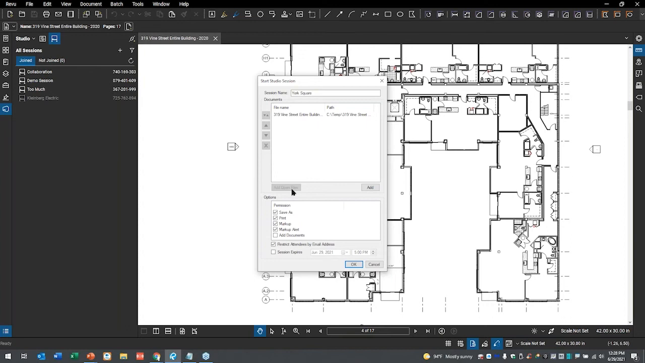I am setting some options down here for permissions, what people can do or can't do. And then I can do some other things. So I could restrict attendees by email address. That is something you probably want to do because there are over, I think, 1 million users of the Bluebeam software, and all they would need to get into a session is this ID up here, right? So if they have a session ID, they can get into it. You can come back and change your mind on that.